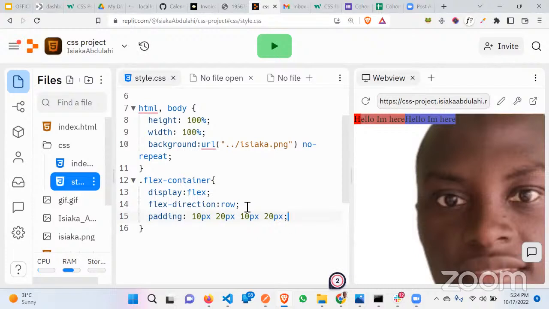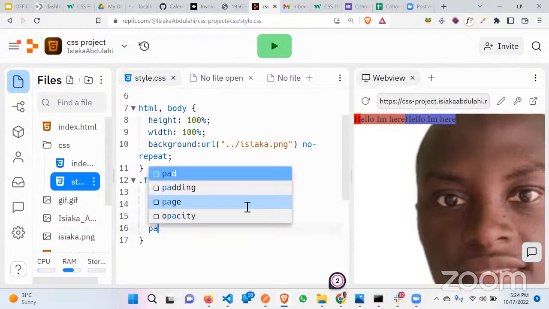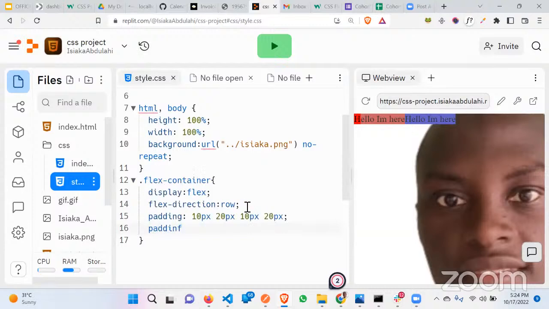Now, if I only want to give top and bottom, it is the same thing as writing padding inline. Our padding inline should be 20 pixels, and our padding block should be 10 pixels. So lines 15, 16 and 17 are the same thing when you are writing the same code.